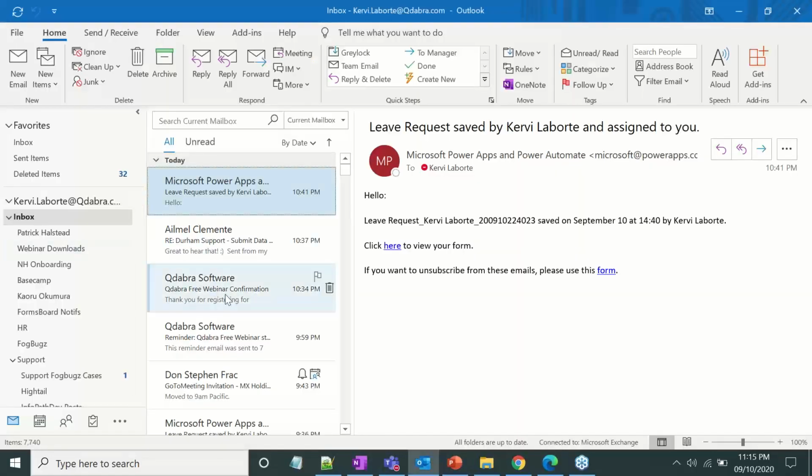So normally the user should be able to get this kind of notification, but right now we're experiencing some delays in our emails that are being triggered by our Power Automate. So here's a sample email that I just received earlier today. So we have here a link that you can open. You can click to open the form.